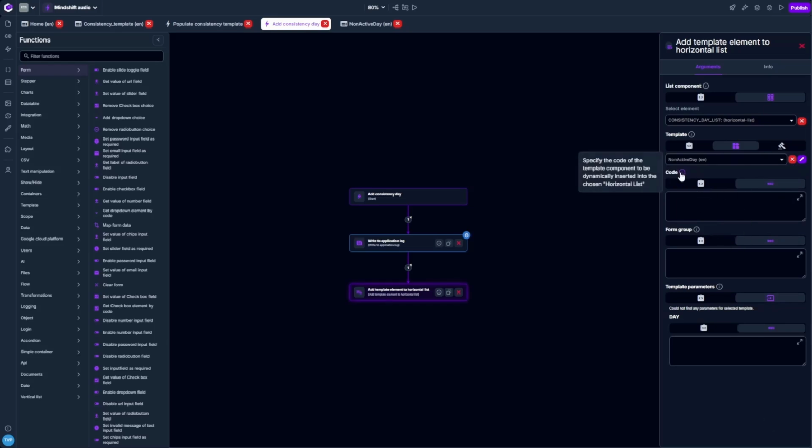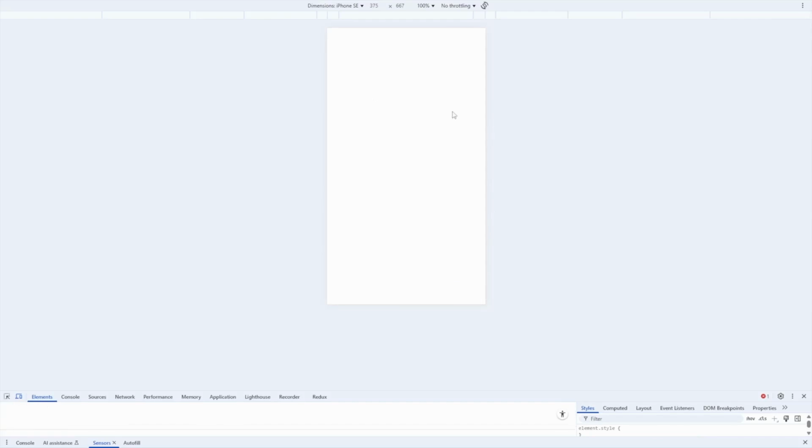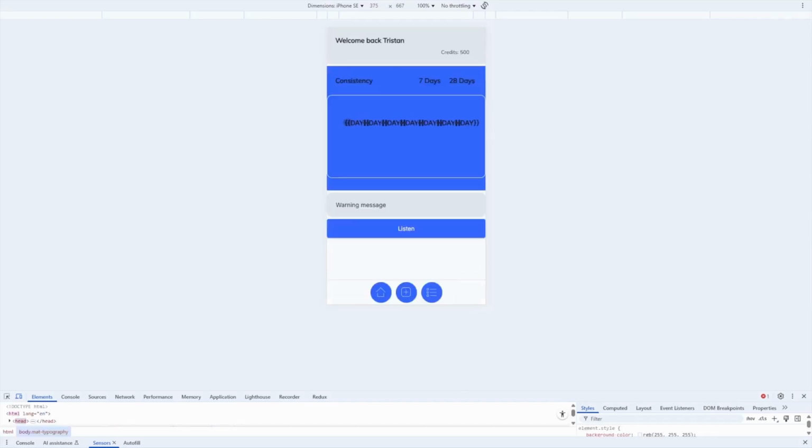And then I can choose a code for that template. Don't necessarily need one in this case. And I can choose the form group to which its template belongs. I don't need that as well. What I do need, however, is to pass in the day that we want to show. So let me just quickly pass in index. And that should already make sure that there are several non-active days in my list of days like this. So I have 1, 2, 3, 4, 5, 6, 7 days that are being shown here.